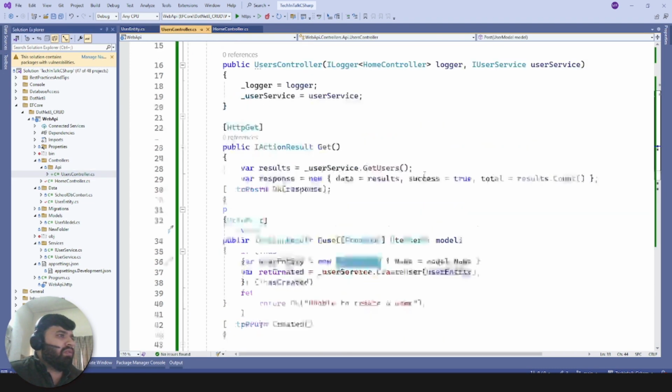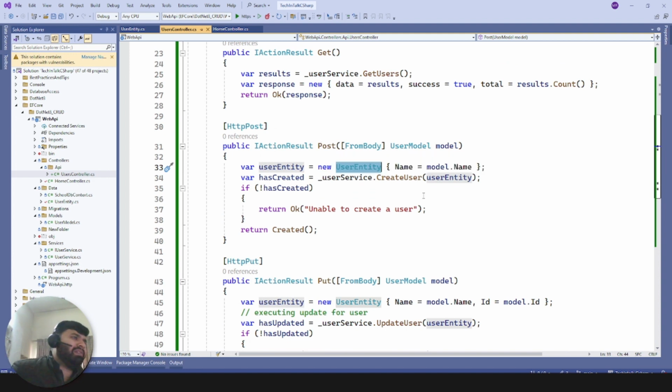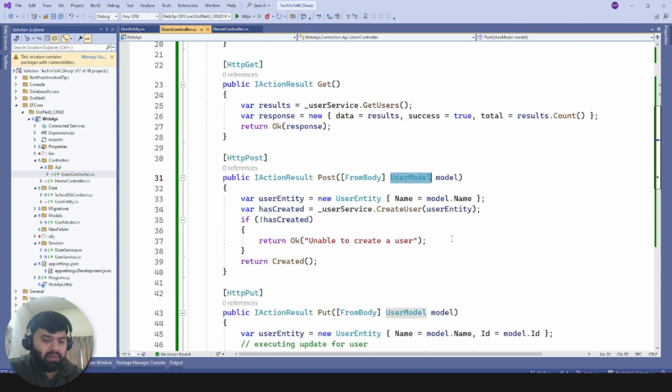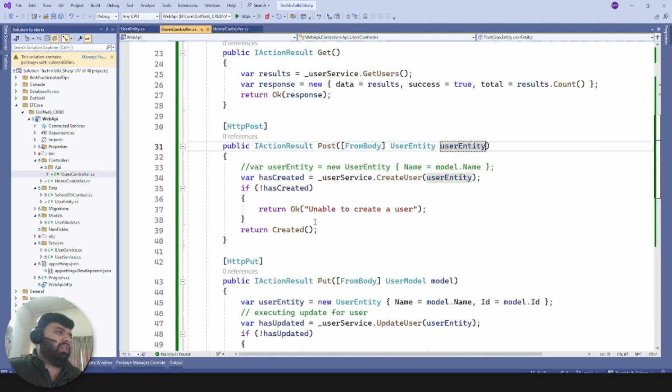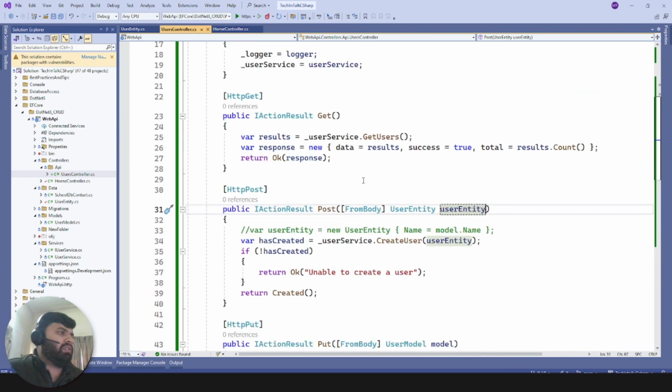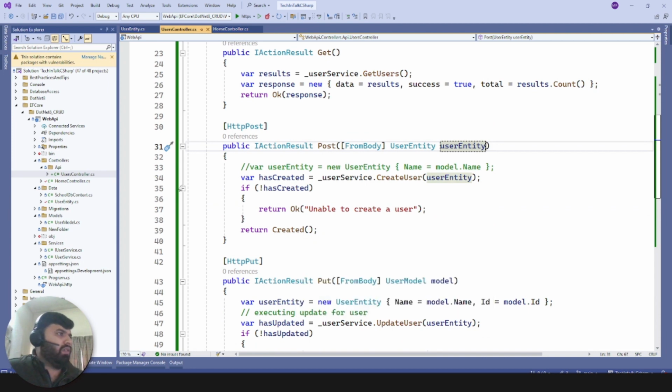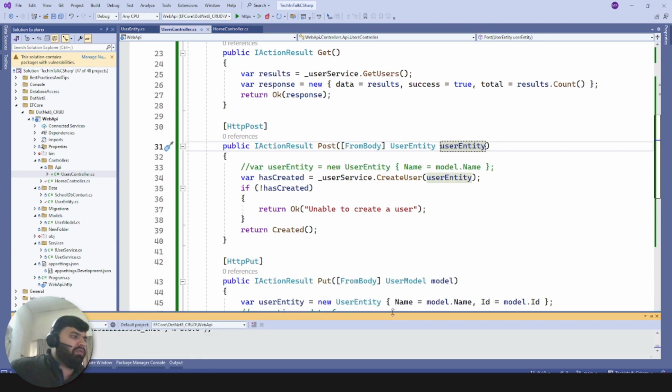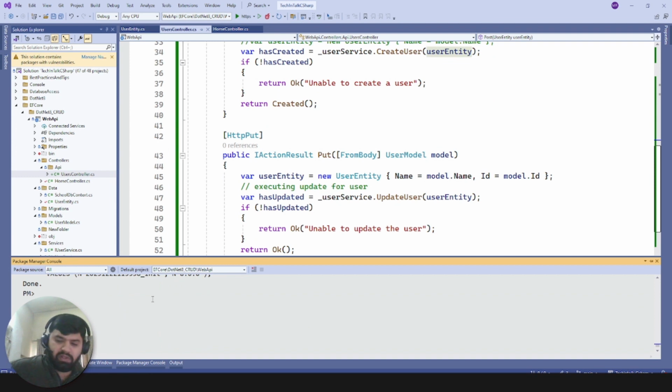Okay, let's jump back to our post endpoint. Previously, we used our models, which is the best and recommended way. Let's say we just remove the user model from here and directly use our entity class, which is user entity, like this. For some time, let's comment this one and directly pass user entity to our create user service method. All right.